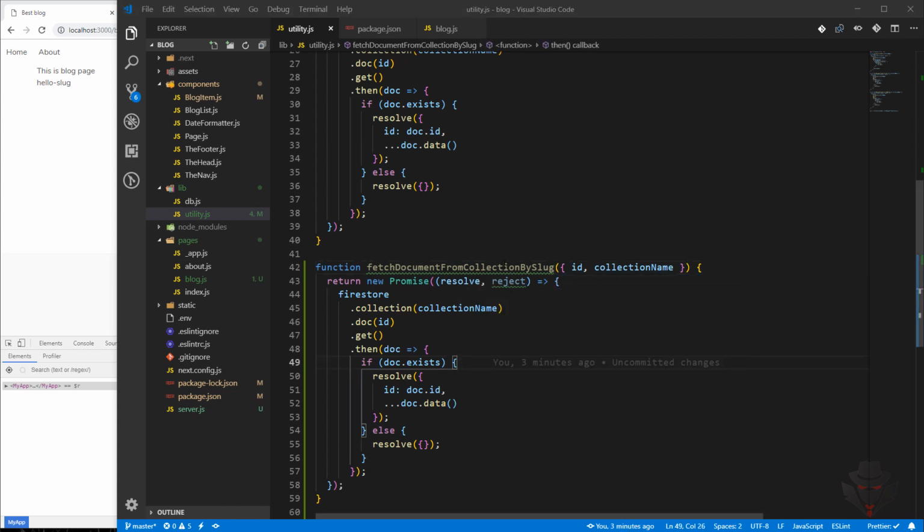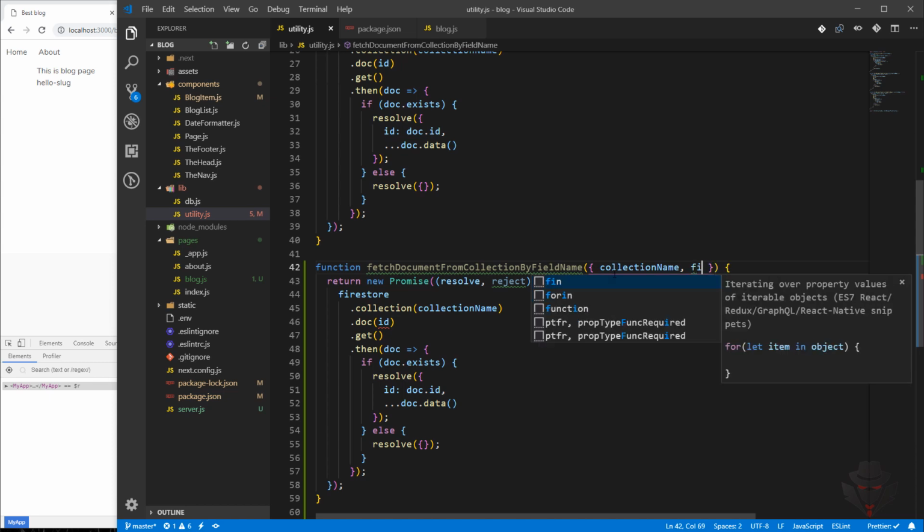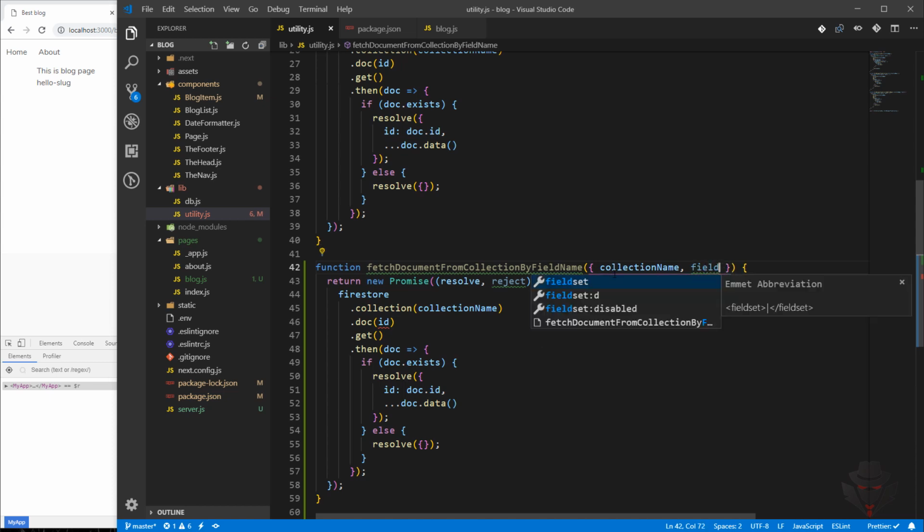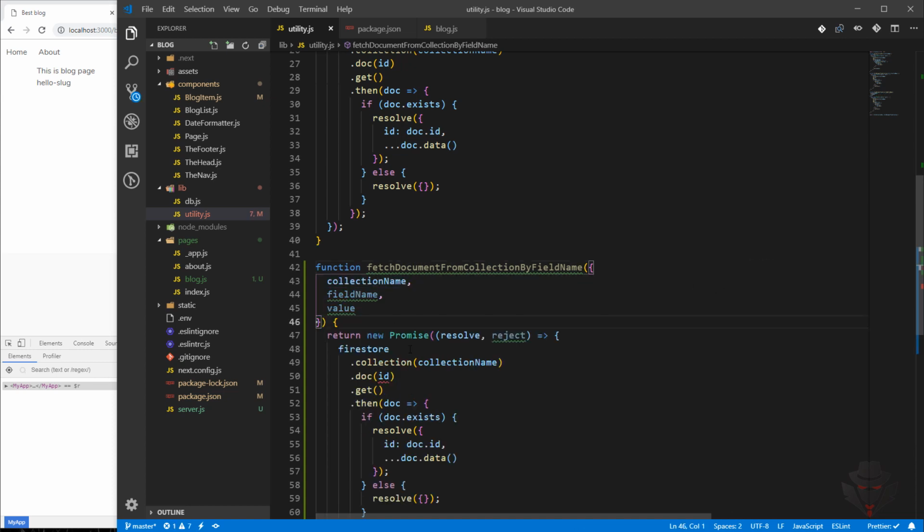So we're gonna find it by slug. Oh, we can pass the field actually, just to make it more dynamic, by field name. And so we are just going to pass the collection name and field name and value. Okay, I hope it makes sense.